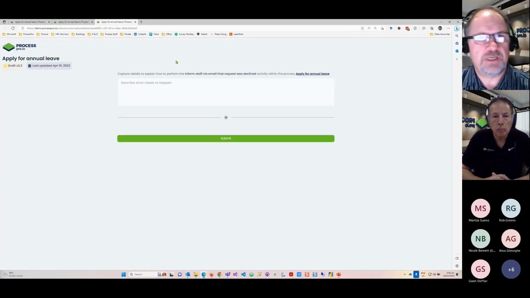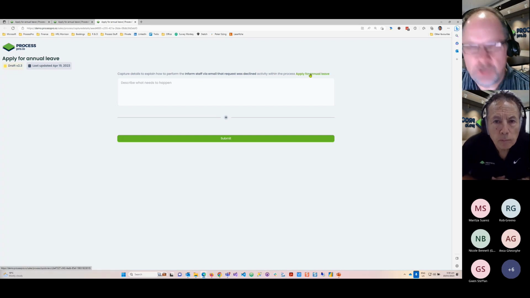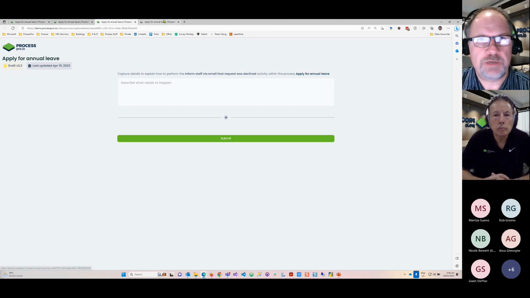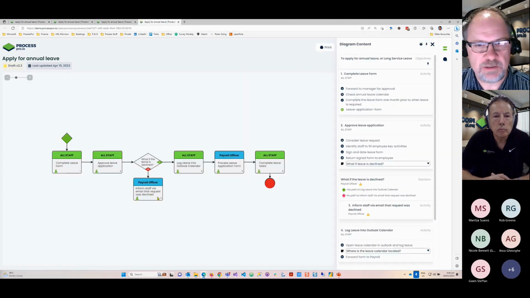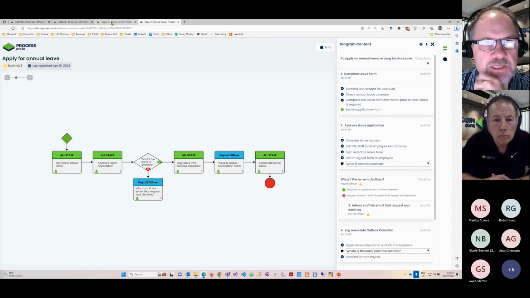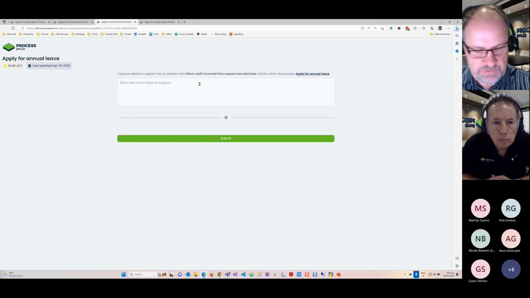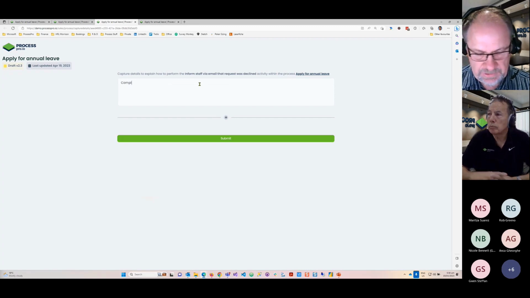And there I go. So again, I don't have to log into ProcessPro to get this information. If I'm not sure what this is all about, I can go up and look at the process and say, oh, okay, this is the process. So let me look at that. I'm just going to put in a few things, so the first one is: complete an email template with the declined reason.